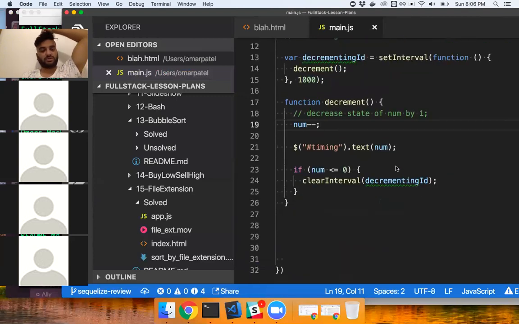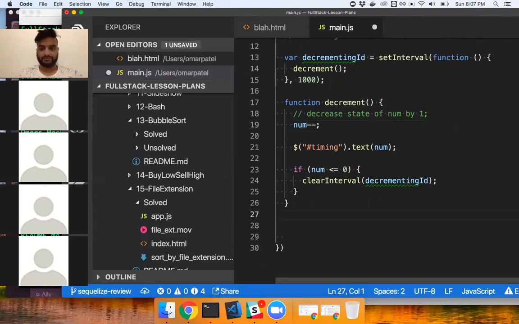Cool. So questions about that? Could you possibly Slack out just this block of code? Yeah, sure. Thank you.